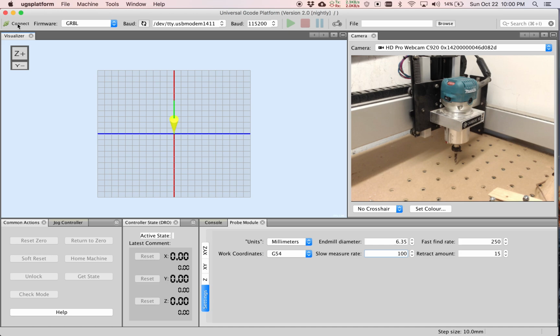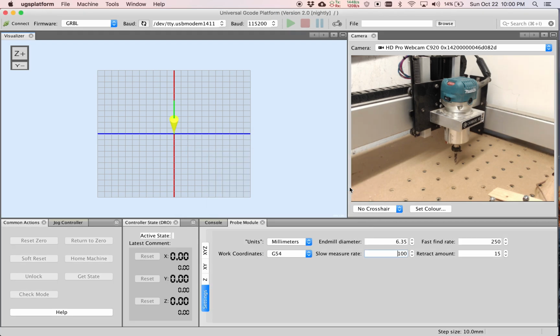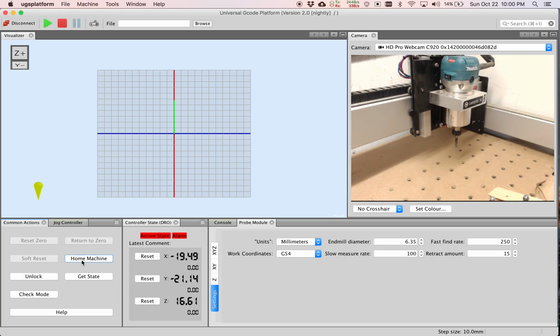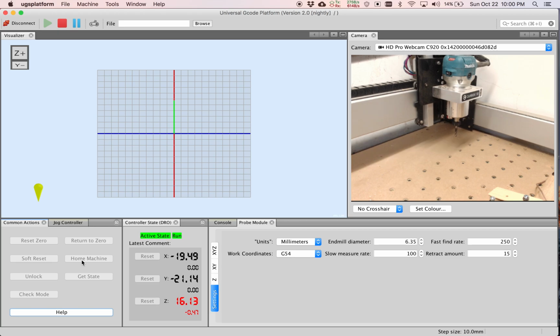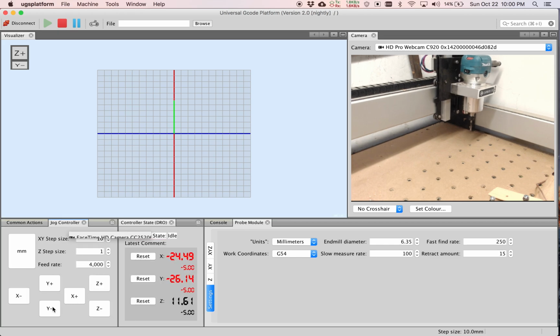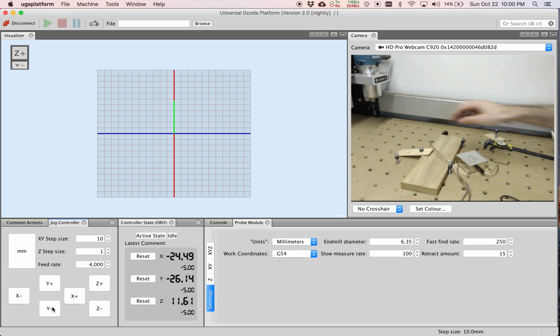So, let me get connected, start setting up the machine, and I'll show you a few of the different options here. Helps if you turn on your machine first. All right, so I'll get started by homing the machine. If I reposition the camera, you can see I've got a small piece of oak mounted to my machine, and I'm going to just jog the end mill over.